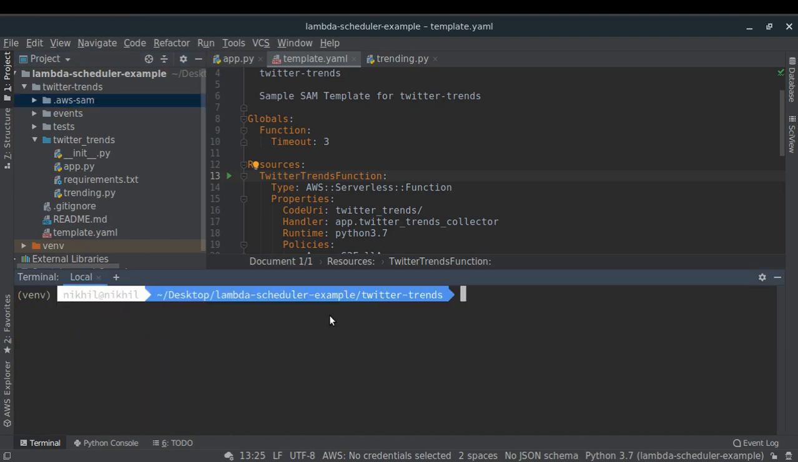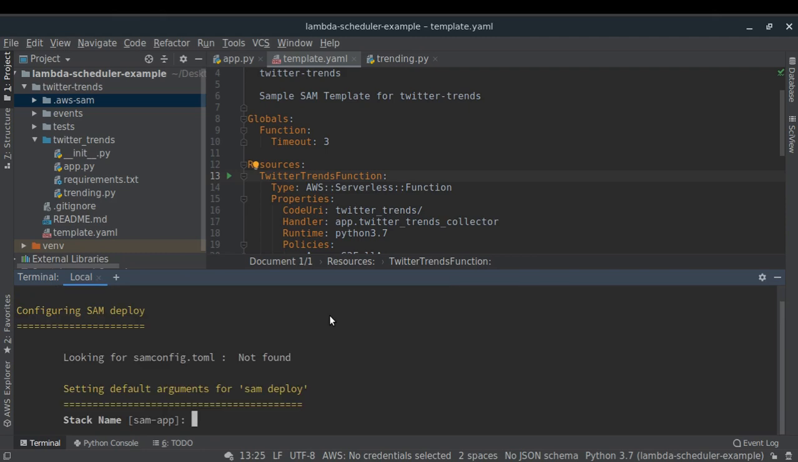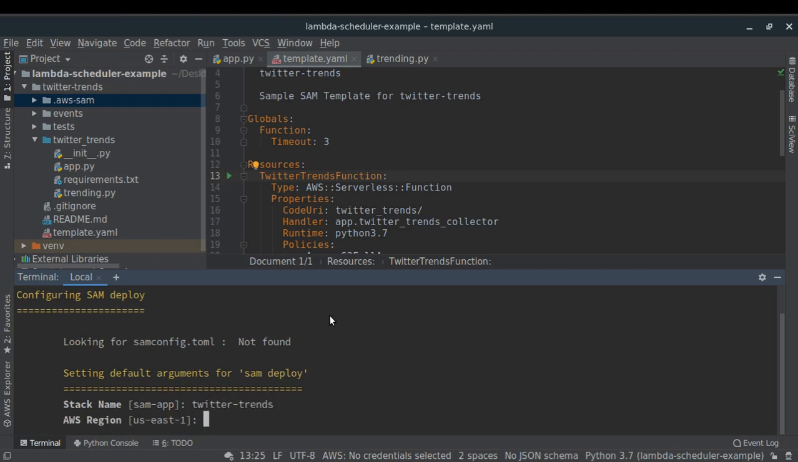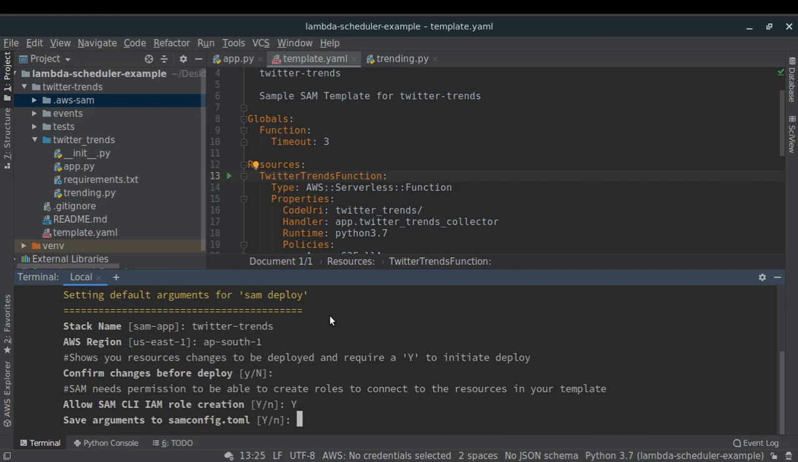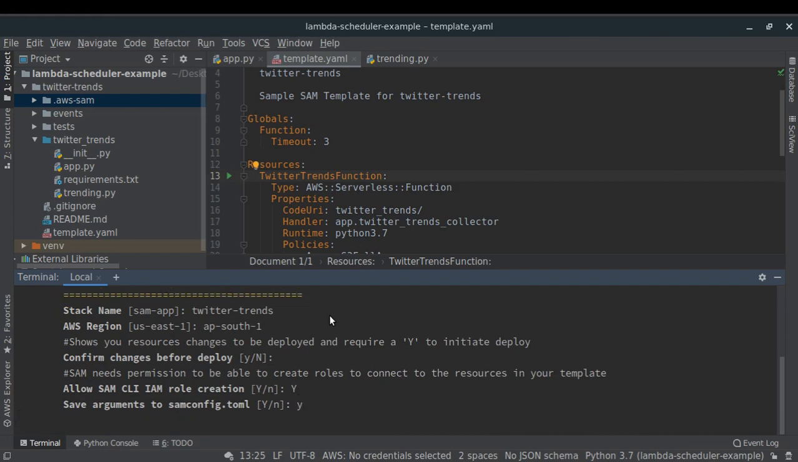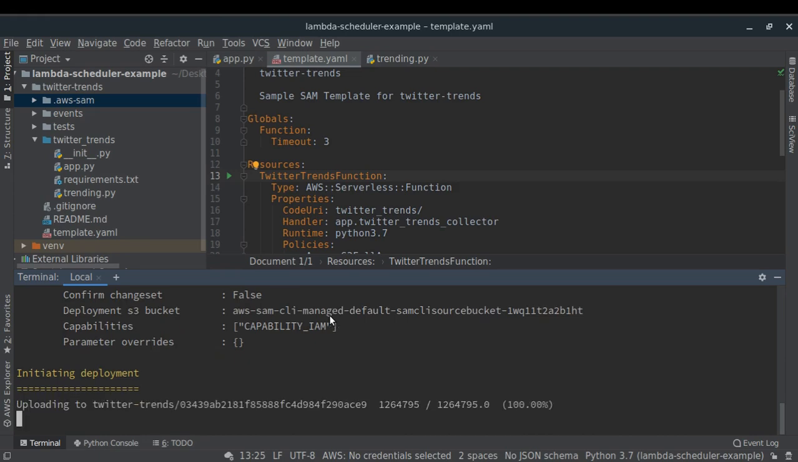We have all the required code artifacts, like all the third-party libraries which are required and so on are provided. So now I need to do SAM deploy --guided, because this is my first deployment. So I need some help from the SAM CLI in order to specify a few things. For example, what the name of my stack is going to be. So I'm just going to call it Twitter trends, and the region I'm going to set as Mumbai, which is ap-south-1, and allow SAM CLI IAM role creation. Yes, of course. Save arguments to a file called samconfig.toml. That's fine. So these are the options that we're going with.